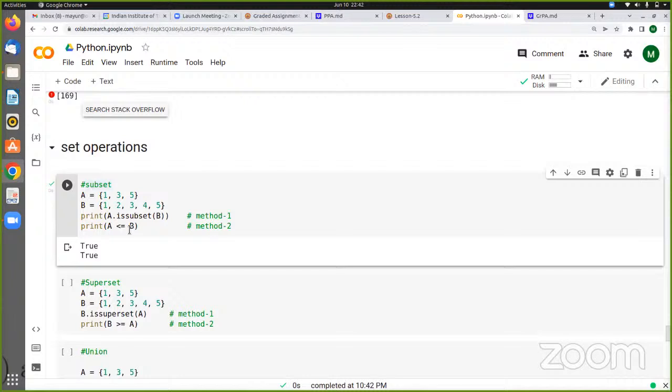So what does that mean? Can I say it like this? Okay, what should it print? True.